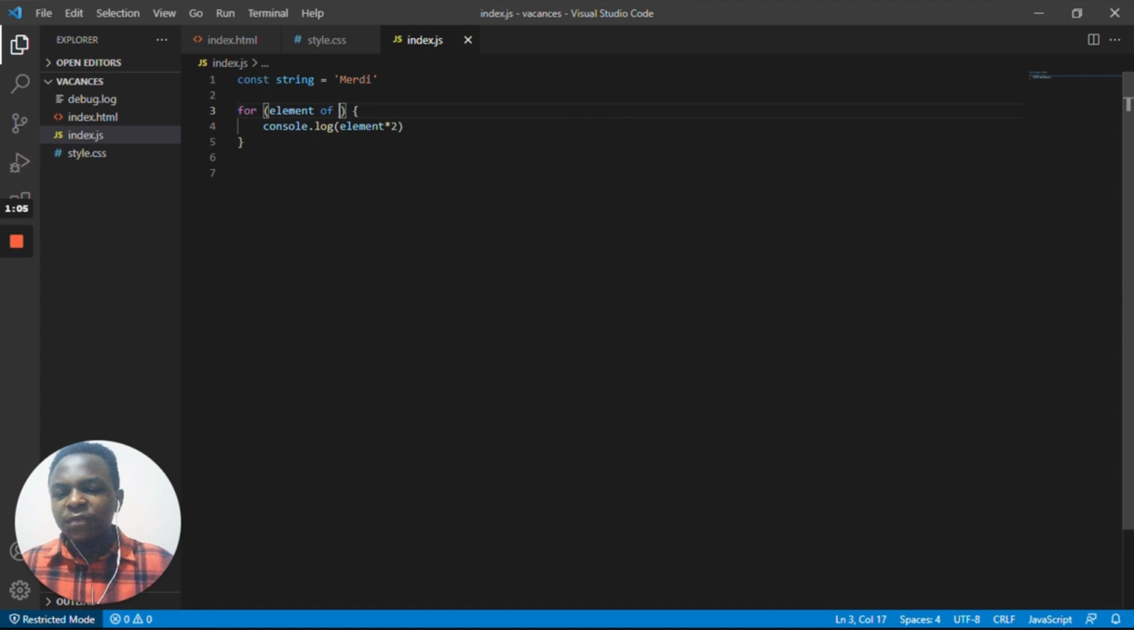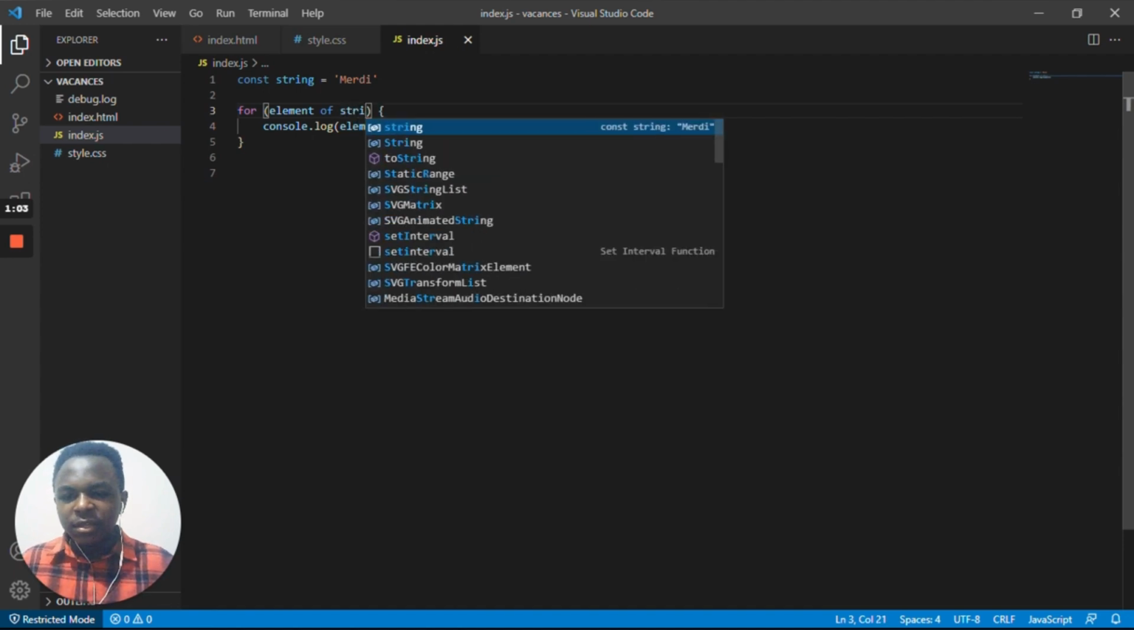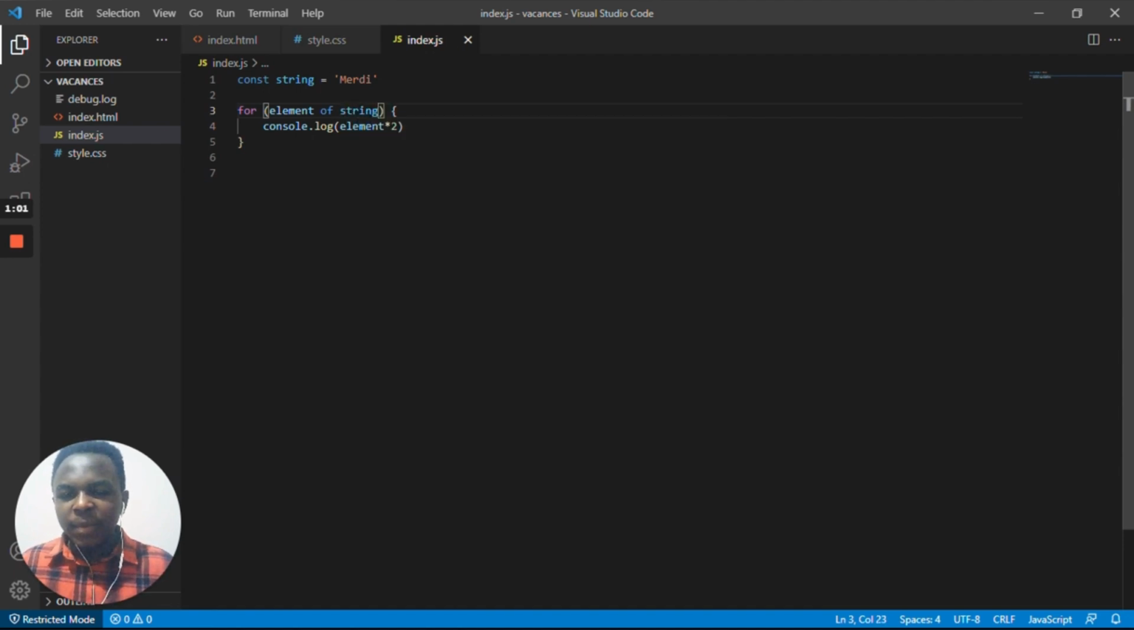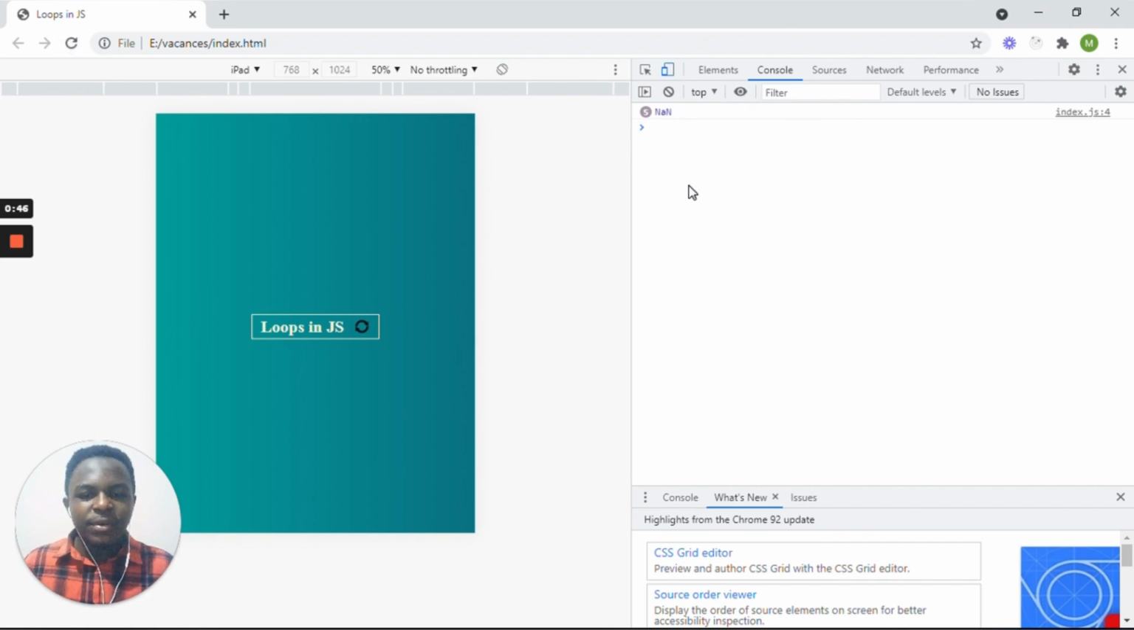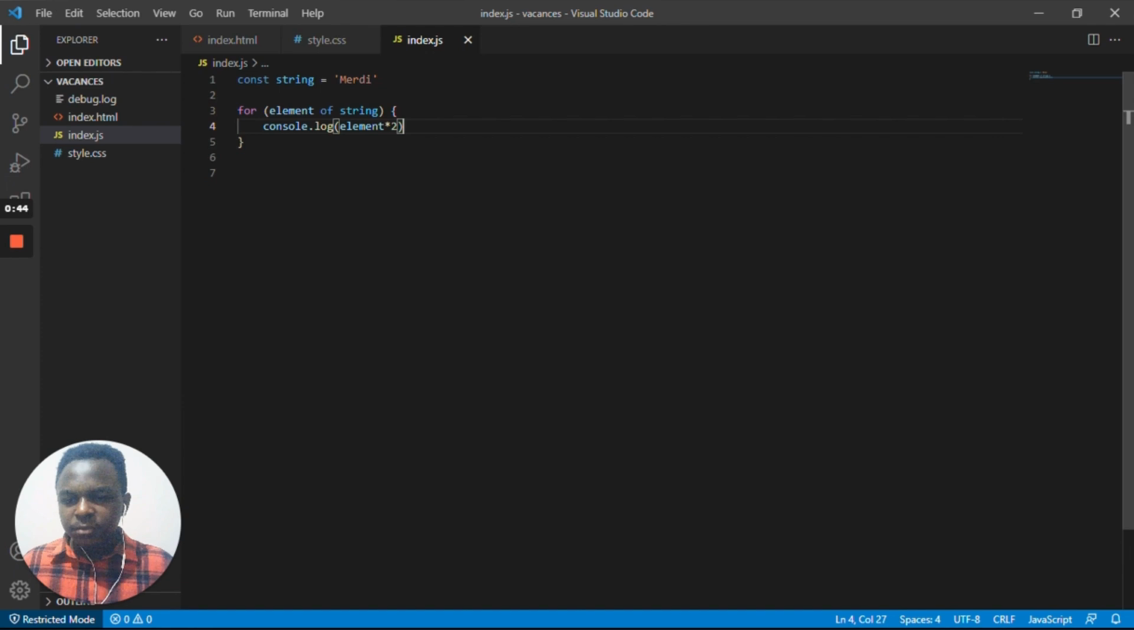Okay, so I'm going to say for element of string, do element times 2. Now this is going to log each letter times 2. We're going to have E, and so on. So I refresh, you see it says not a number, and this is because we are logging letters. We are trying to multiply letters times 2.